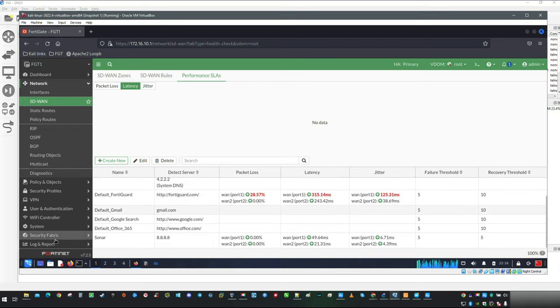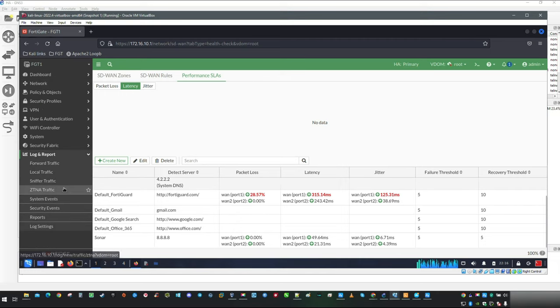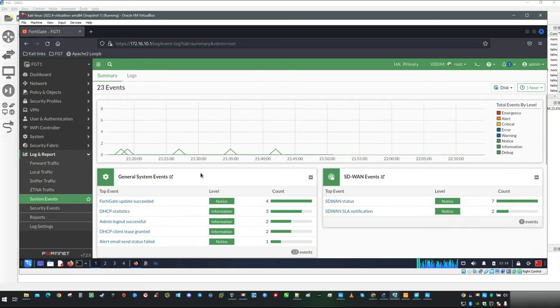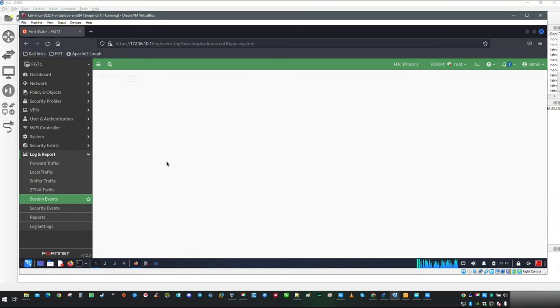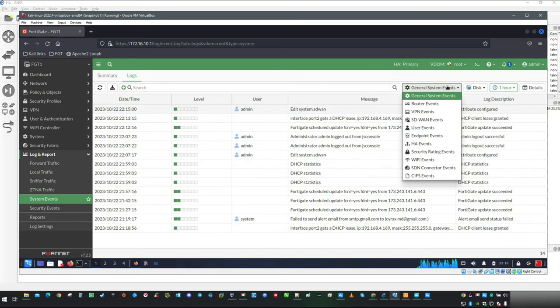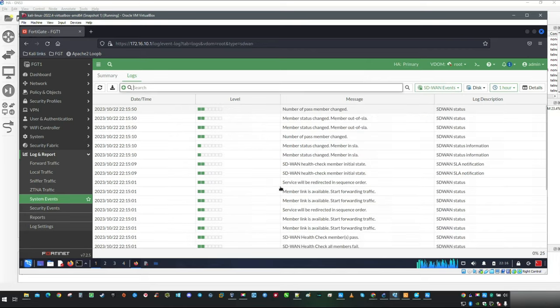There is one more thing which I wanted to show you. Take a peek at Log and Report, System Events, and when we click on the logs and open SD-WAN events, here you will be informed about every SD-WAN event. Including a link not meeting the threshold, which is going to be logged here.